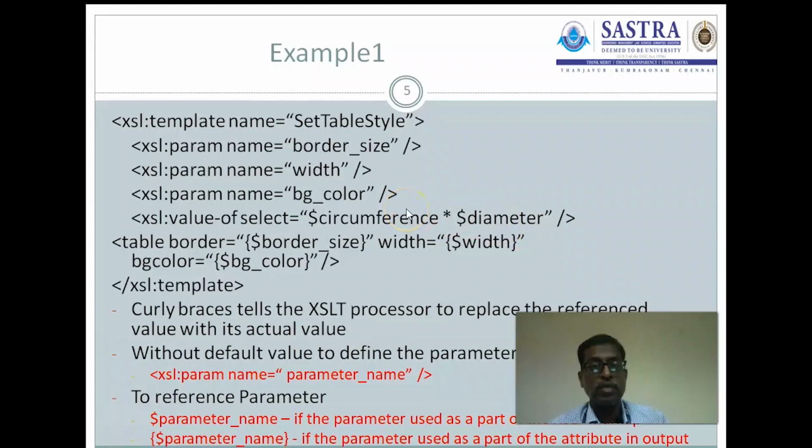According to this example, we are going to define three parameters: border size, width, and BG color, by using the XSL:param tag. Name equal to border size, XSL:param name equal to width of the table. The border size will be utilized in the table, and then the background color is used in the table. The third parameter specifies the background color.